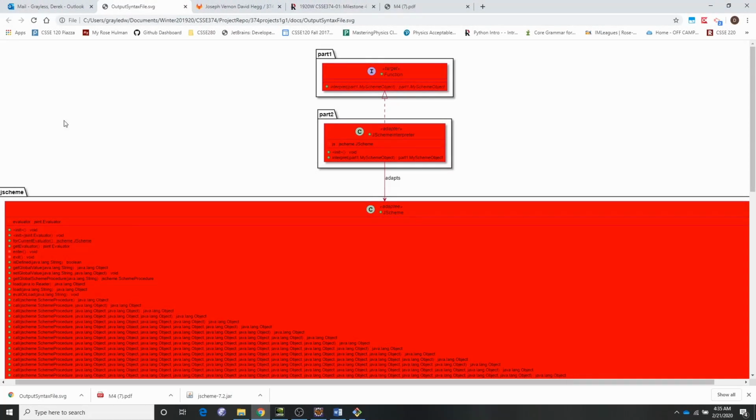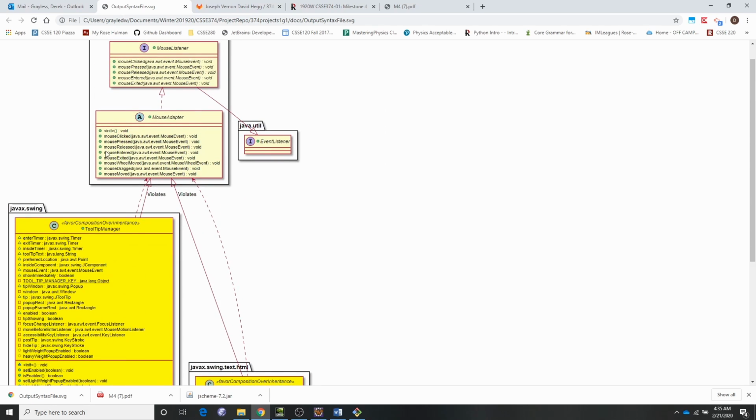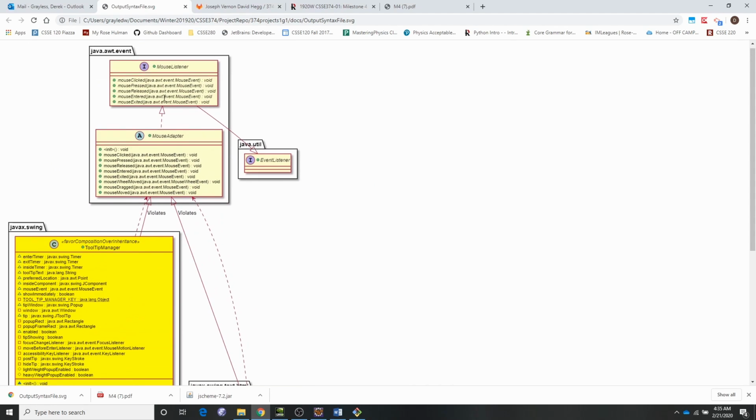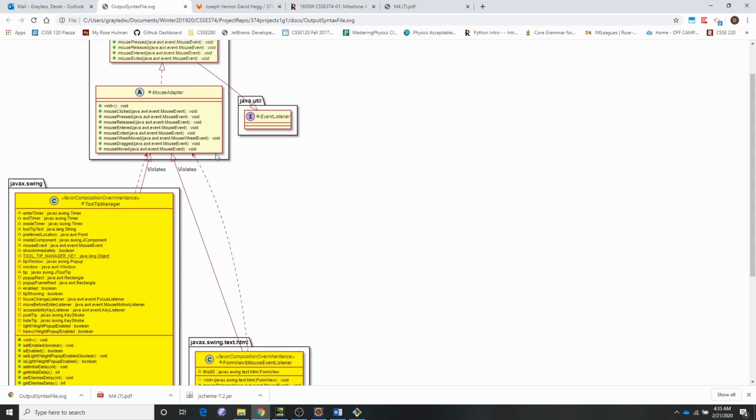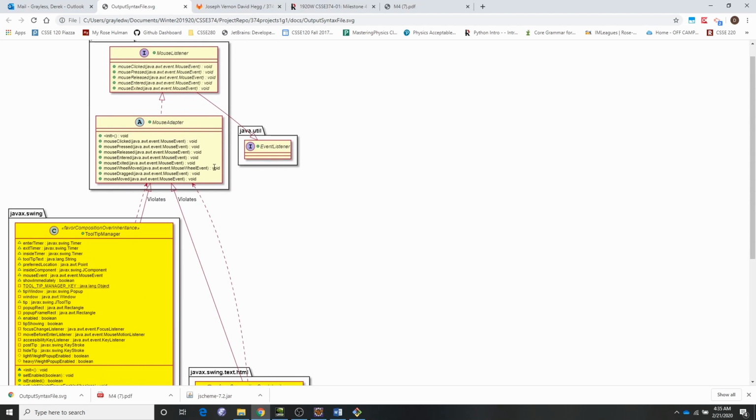Which is called the mouse adapter, but as you'll see, the mouse adapter doesn't actually have any instances, it doesn't have any fields on it. So we said that this was not the adapter pattern for that reason. So it's interesting how this works.